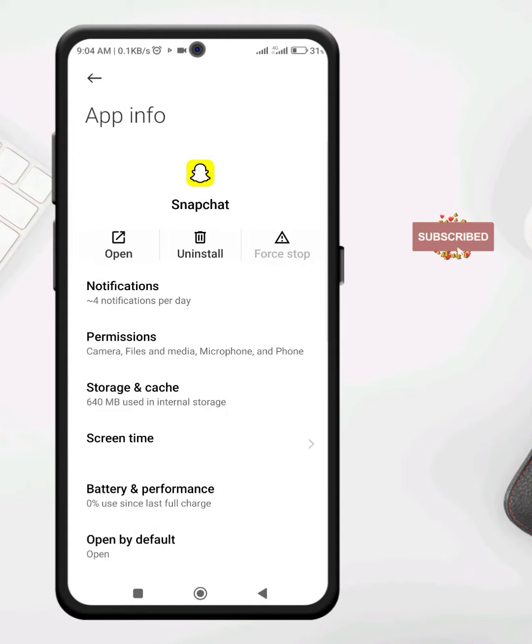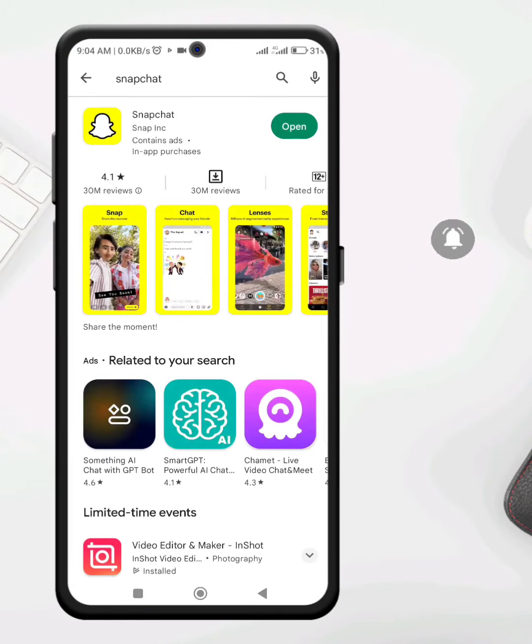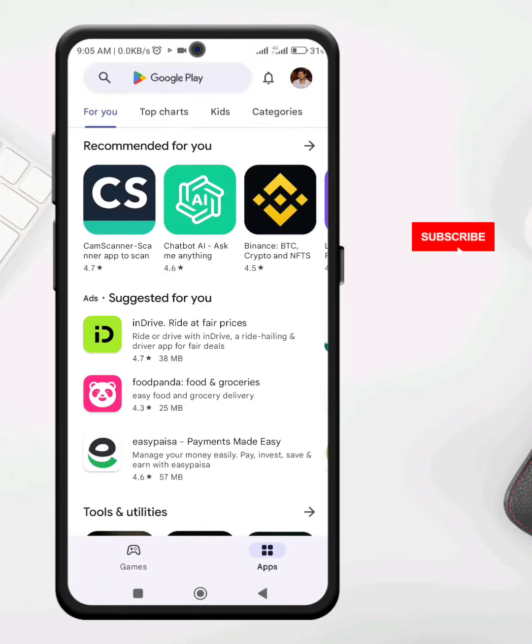After doing all these things, you have to search for Snapchat on the Play Store and check whether it is showing any kind of update or not. If it is showing any kind of update, then you have to simply update the app and check whether the problem has been fixed or not.